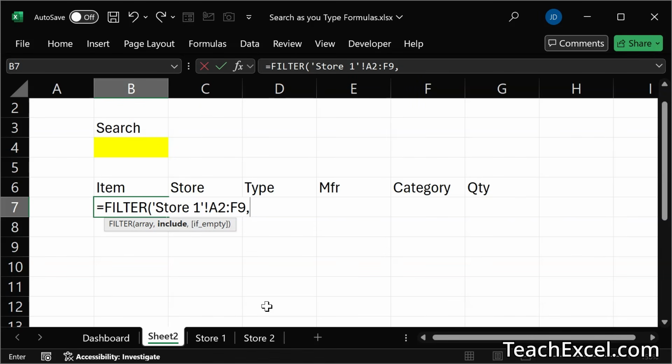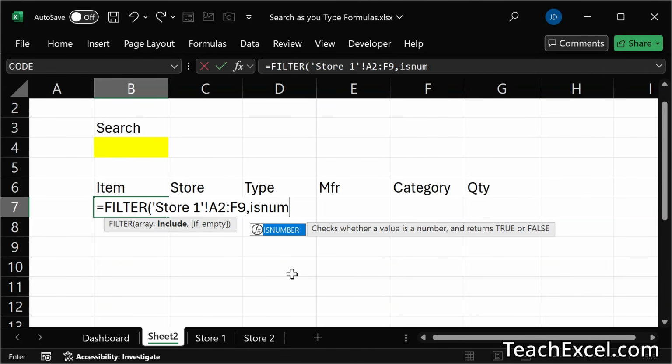Now the next thing is, well, we have to tell the filter function what to return from this list. So we need a series of true-false values, and we are going to combine the isNumber function with the search function to do that. This will look a little bit confusing, but download the workbook, copy-paste this into your file, and then just change the range references, and that's all you have to do. So once I go through it, it'll be pretty easy for you to do as well.